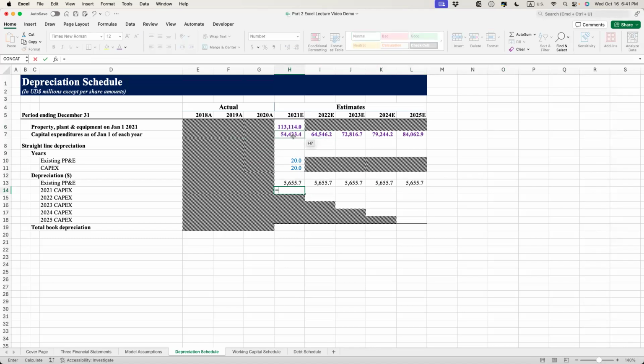You purchased this amount in 2021. We're going to use that. We're going to anchor that. But now we divide by the estimation for the useful life of capital expenditure, the new purchase. And same idea, we're going to just fill right. And this represents the depreciation expense each year for your 2021 new purchase, the PPAE.